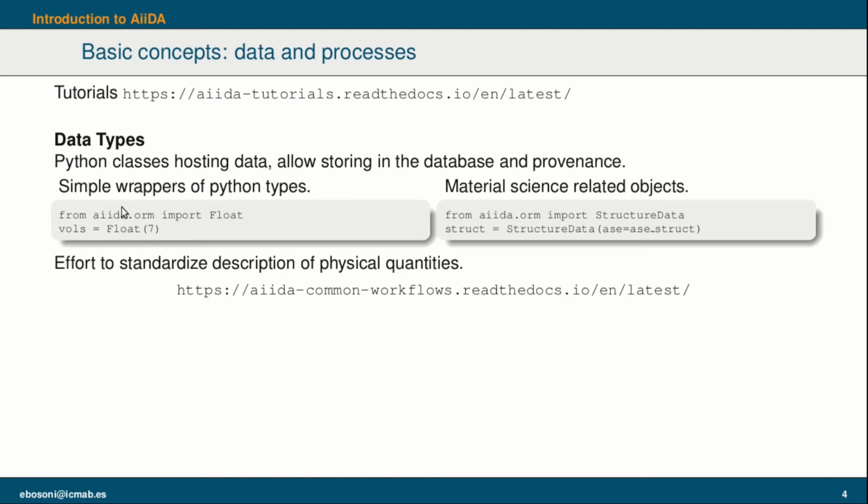The first ones are simple wrappers of Python types. For example, you see the example here of the float. And then you have more material science related objects. For example, I give you here the structured data type, which is meant to host crystal structure information.